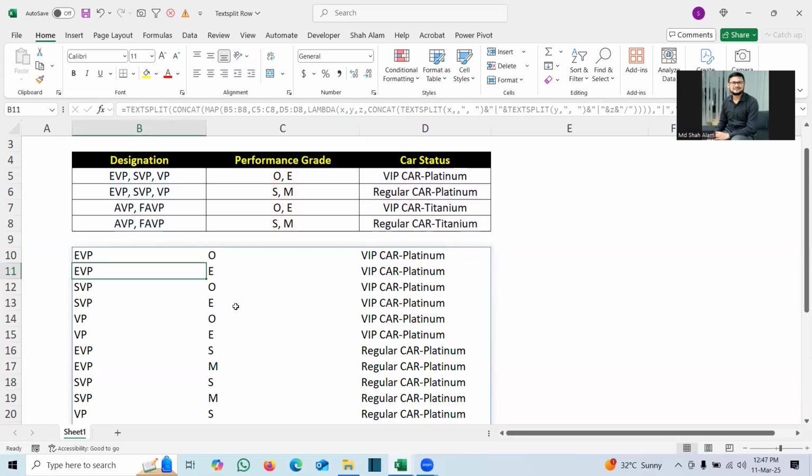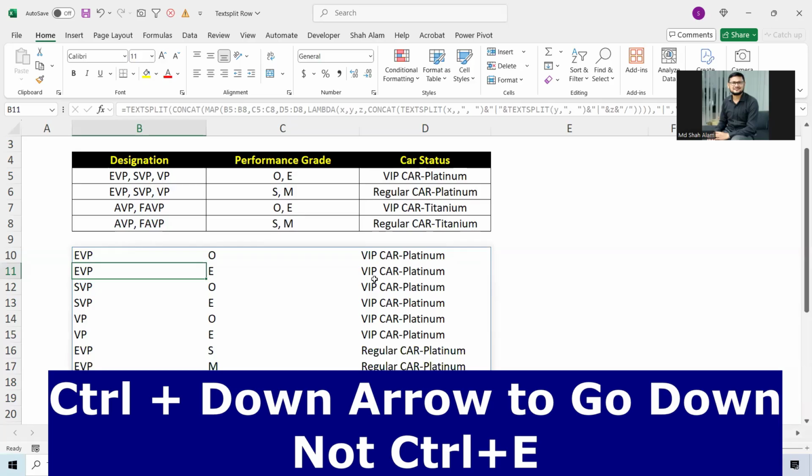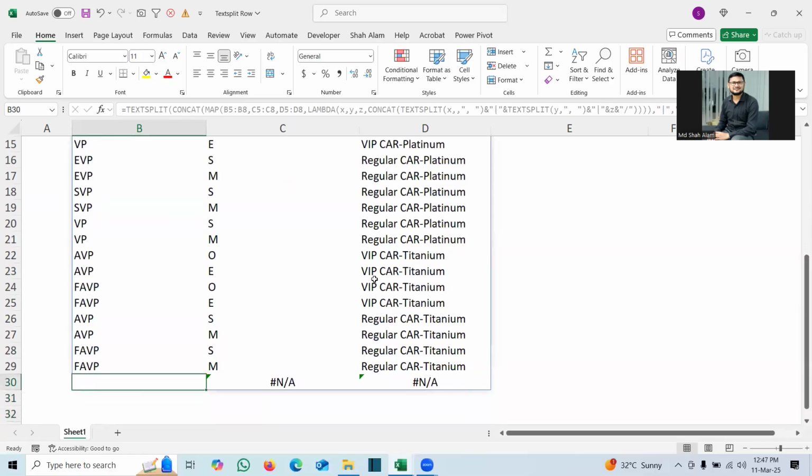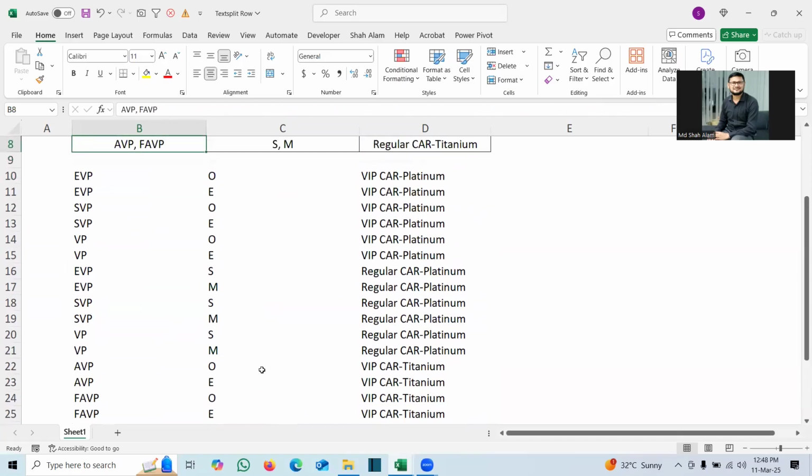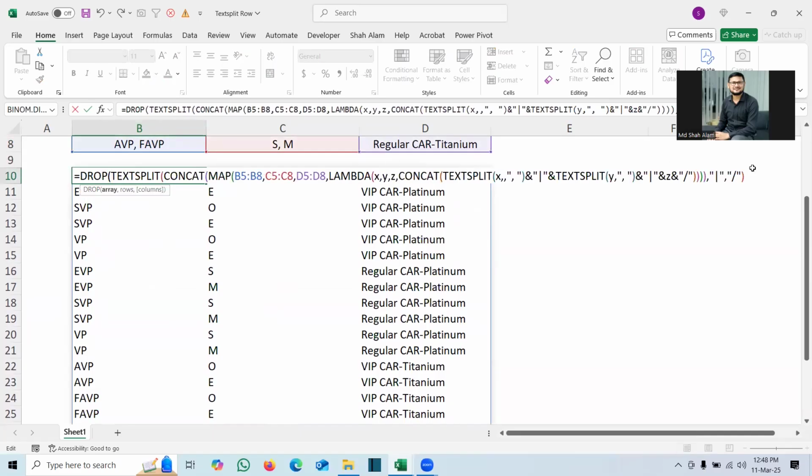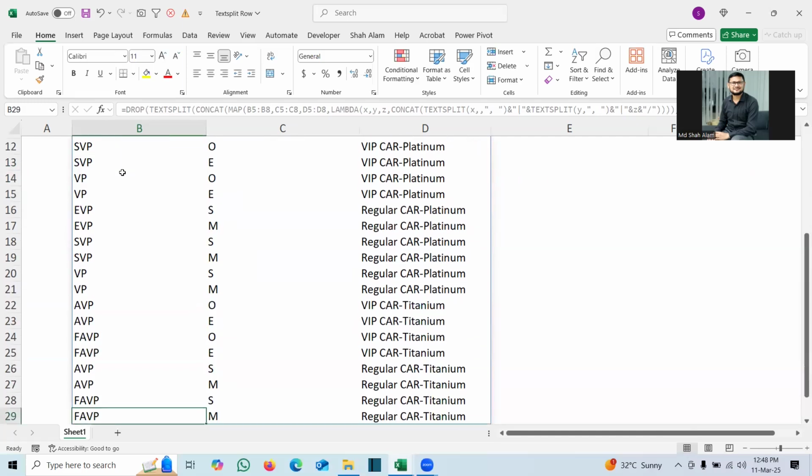Now I have received my expected result, but there is also a problem. If I press Ctrl E, you can see in the last row I have received NA. So I have to get rid of this NA. So I'll use drop function to drop my last row, comma. In the row argument, I will write -1 to get rid of the last row. I'll just close the bracket and press enter. You can see the last row is gone.